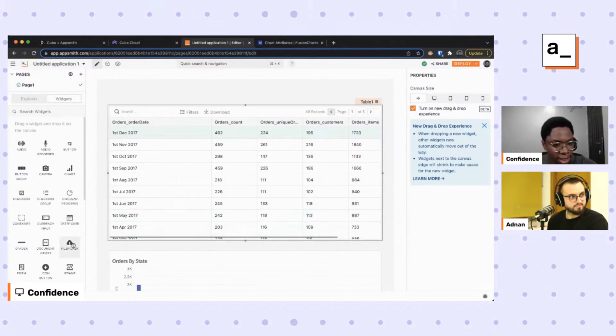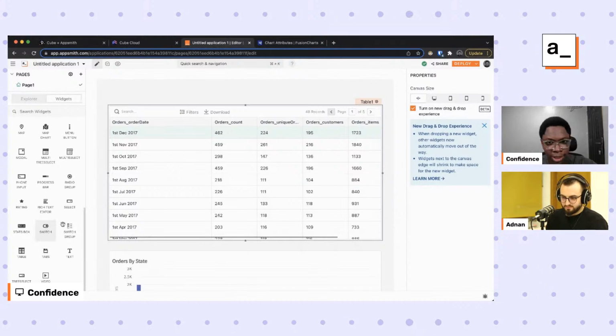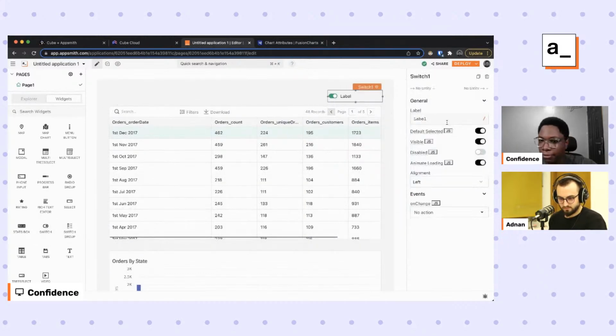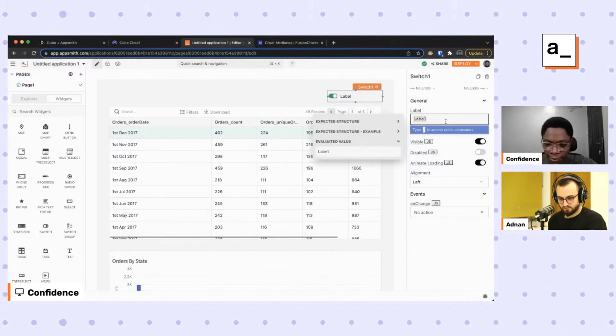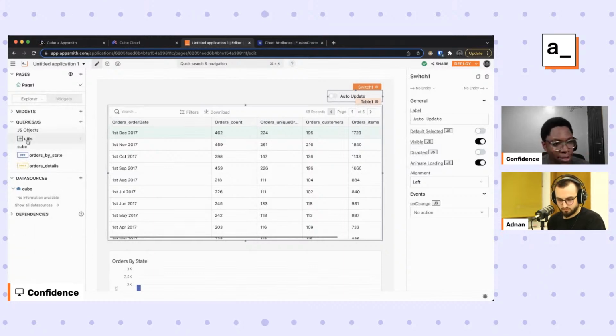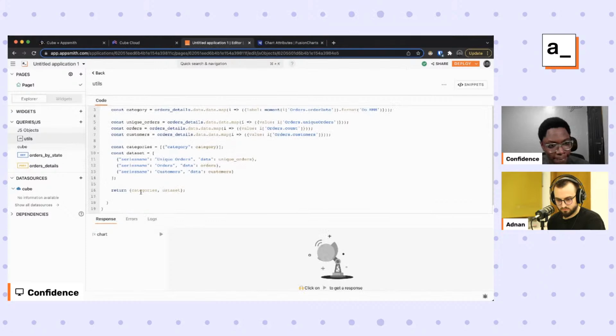So to show you how to do this, I'm just going to bring in a switch widget here. So let's place a switch widget here. And for the label, I'm just going to call this auto update. And I want this to be turned off by default. All right. Last thing I need to do here is to write some JS logic that would control the auto update flow. So to do that, let's head back to the JavaScript file here.